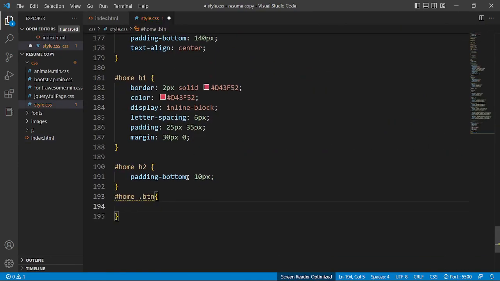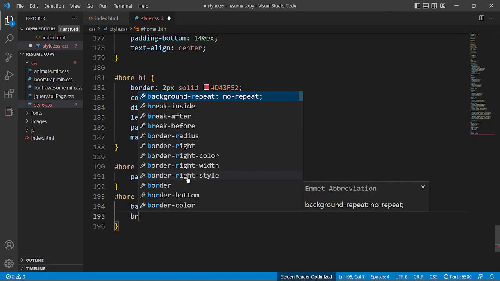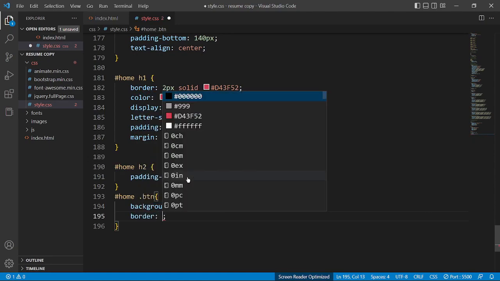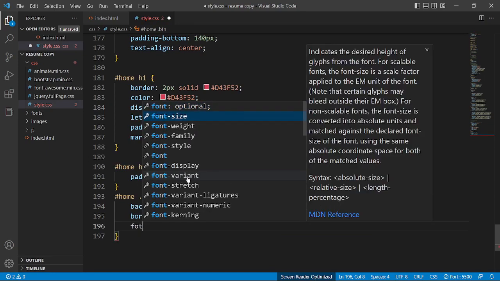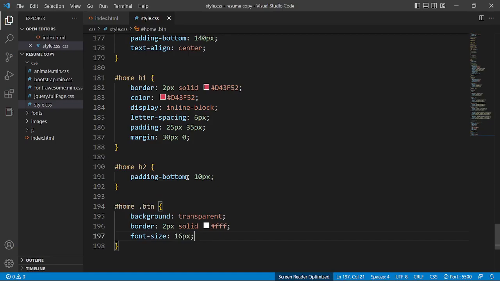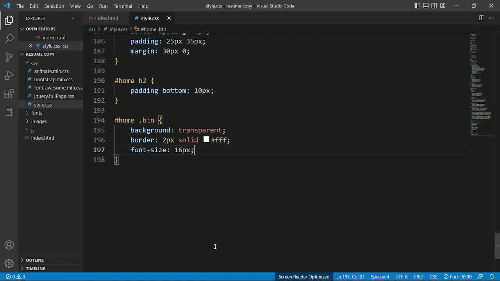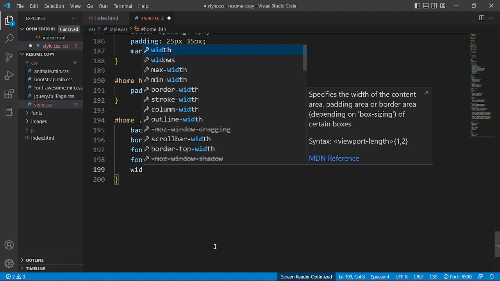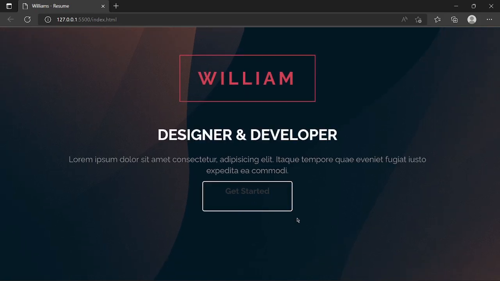Just give a background of transparent, then let's give a border of 2 pixels solid white, and a font-size of 16 pixels. Let's see, okay, it's looking better. And just give a font-weight of bold, with a width of 180 pixels and a height of, let's say, 60 pixels. It's looking even better.